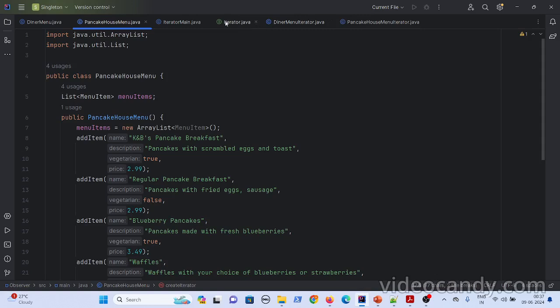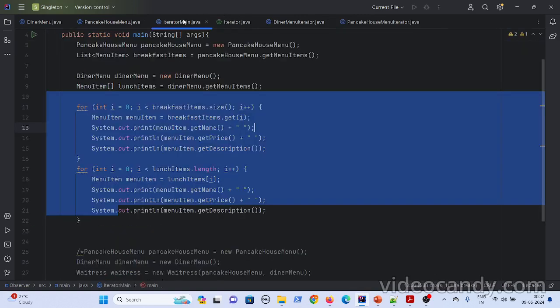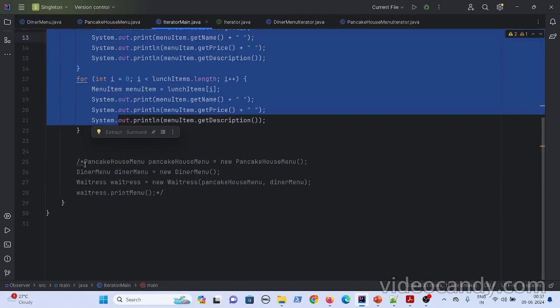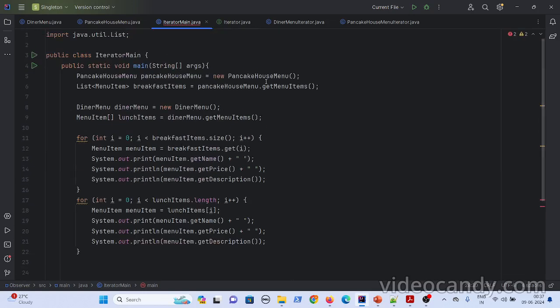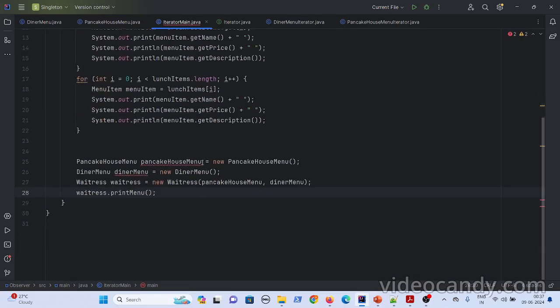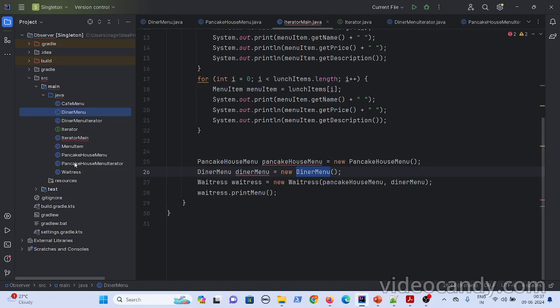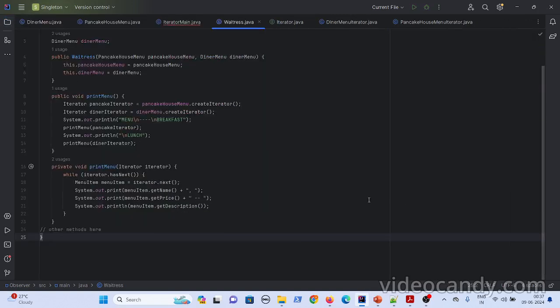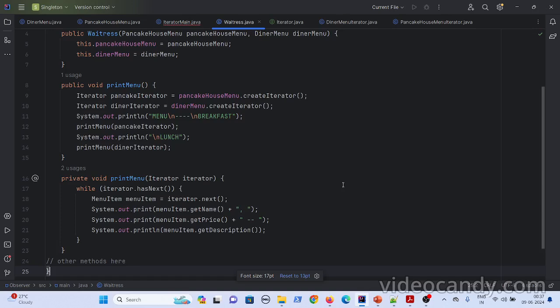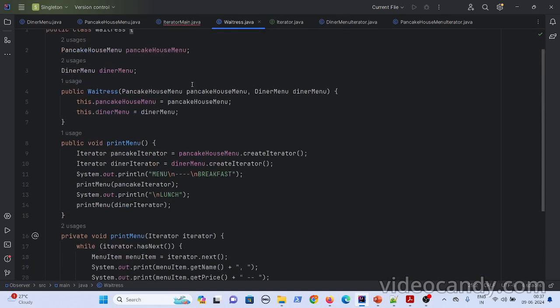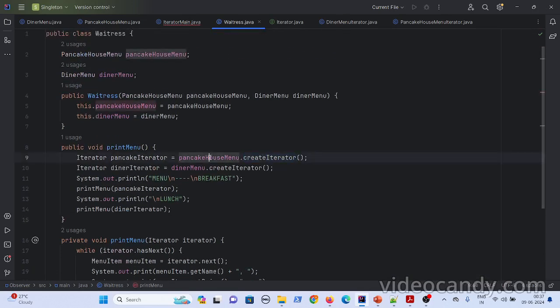Now what happened here is you have implemented the iterator, right? Now let's execute the logic. This is so simple. You can create one pancake house menu, the same thing as done here, and you create one dinner menu. And then let's see the waitress class we have implemented. If you see the waitress class for printing the menu, now you want to print the menu, right? So it is getting the create iterator method.